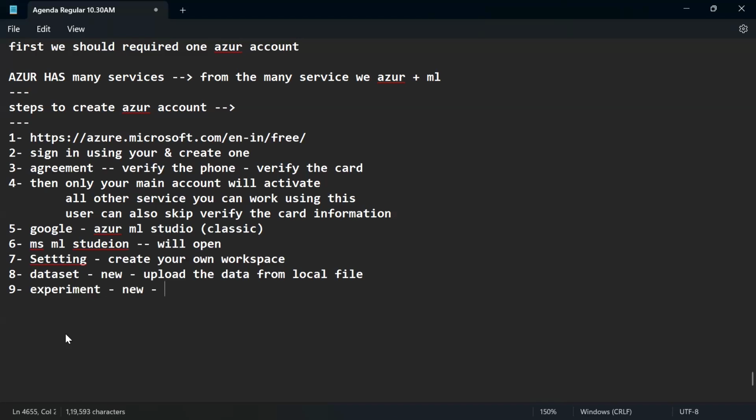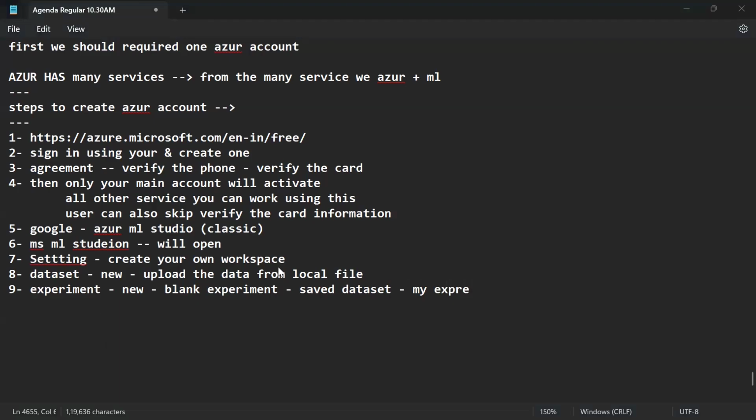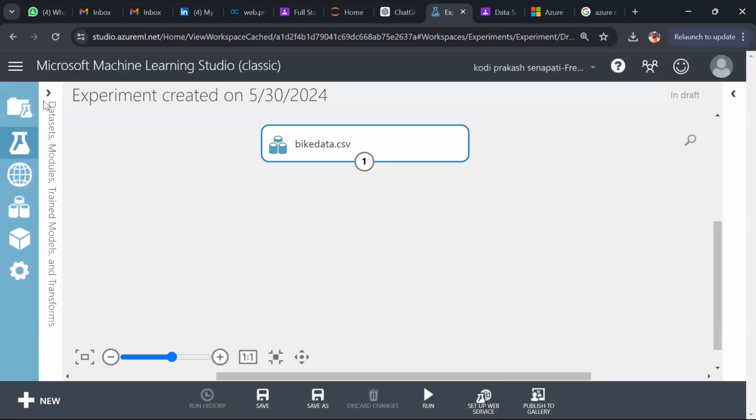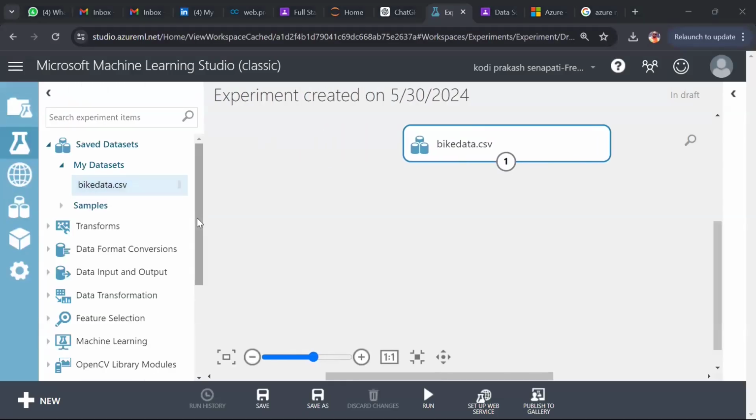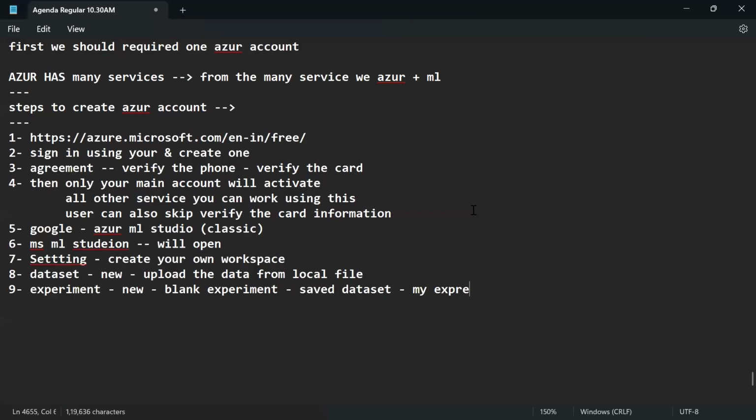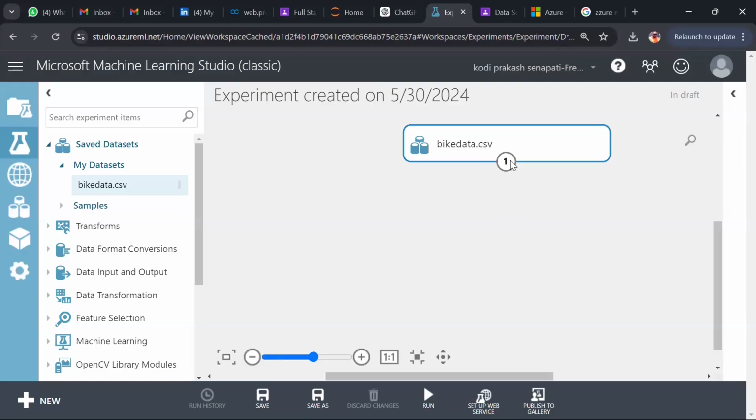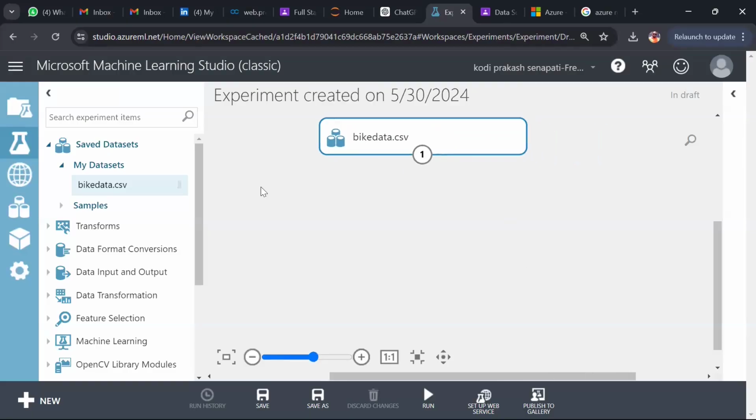then new, blank experiments, and then saved. Then my experiments. What is my dataset, or what is this, guys? So we can go to my datasets. Clear? Next. So here, very simple.